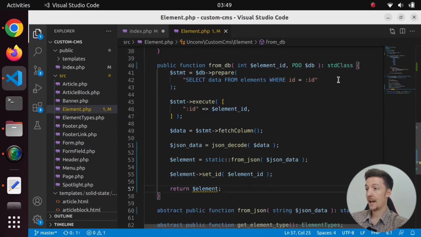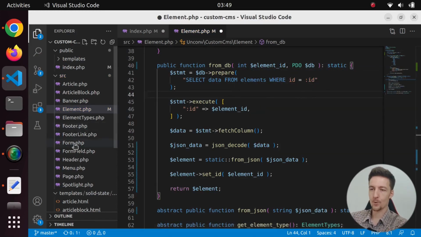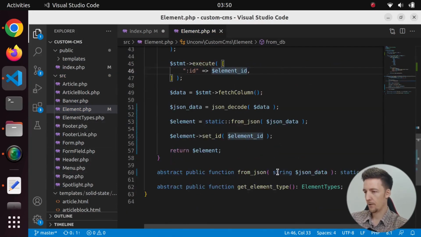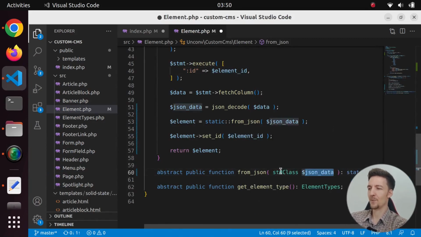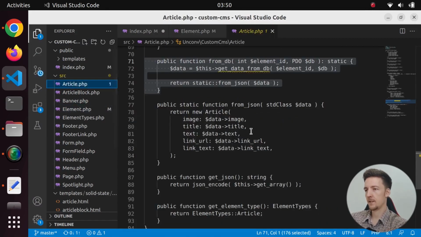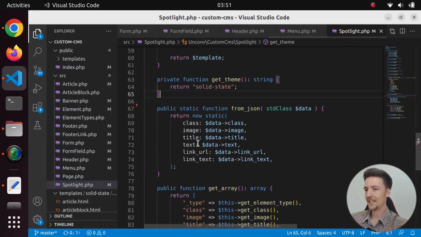Alright. And now this will not return a standard class anymore. It will return static, meaning the class whatever the element is. And now I realize this should actually be standard class. So the JSON data is going to be the decoded data already. And now I can go to all of these classes and I can remove the fromDatabase method. Great, that is done now.